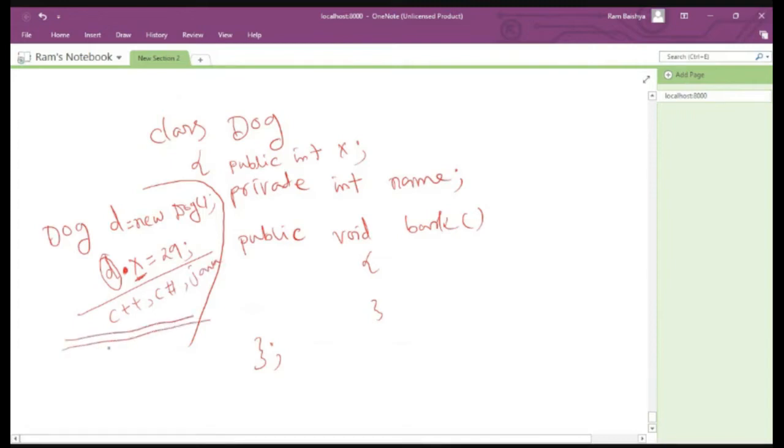The concept is the same, but the syntax differs. Suppose this class dog is a class written in PHP, and $d is an instance of that class. You create the variable this way: $d = new dog. That is, you are creating an instance of the class dog, and you are storing that instance in $d.